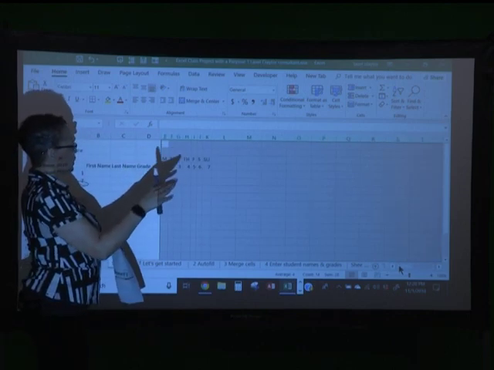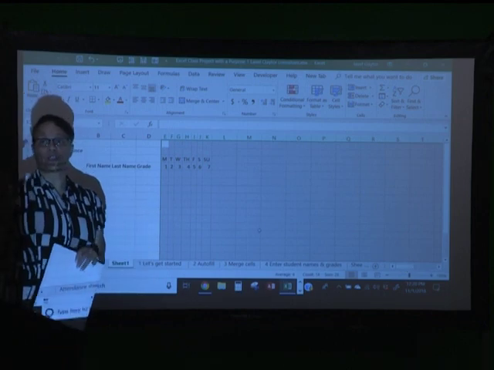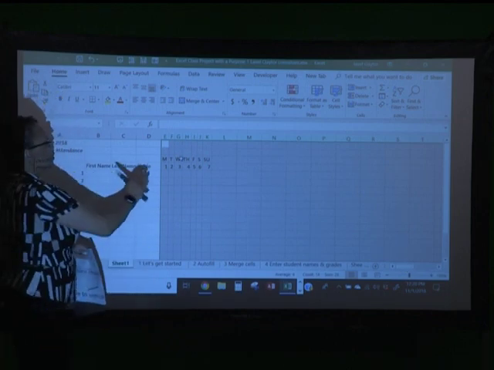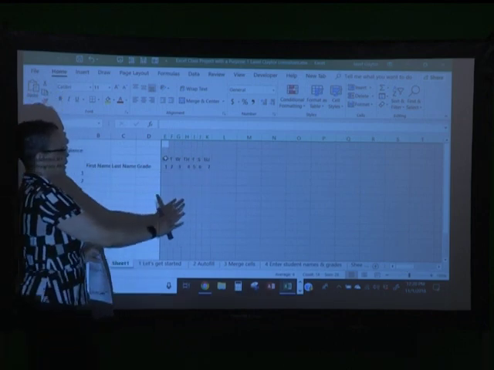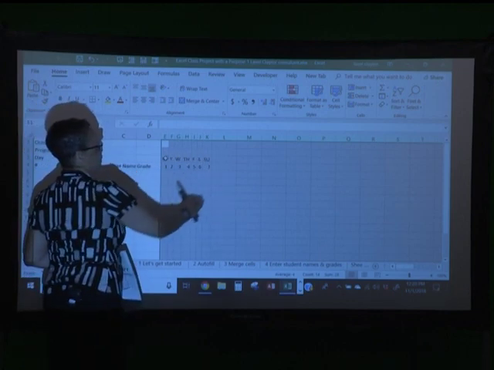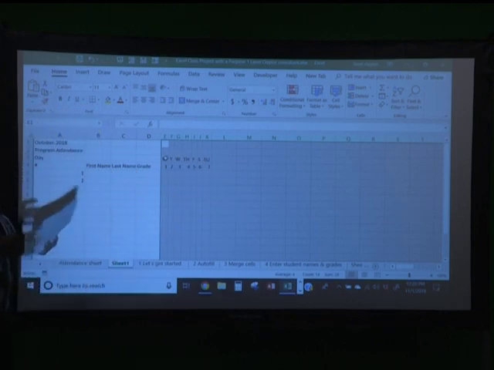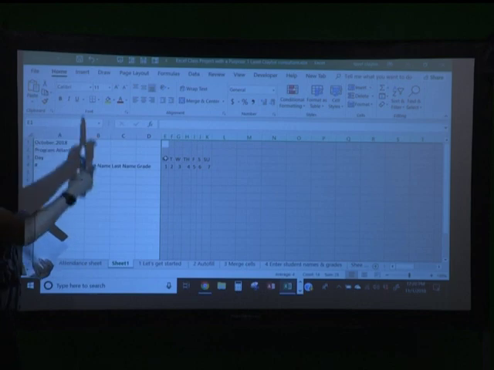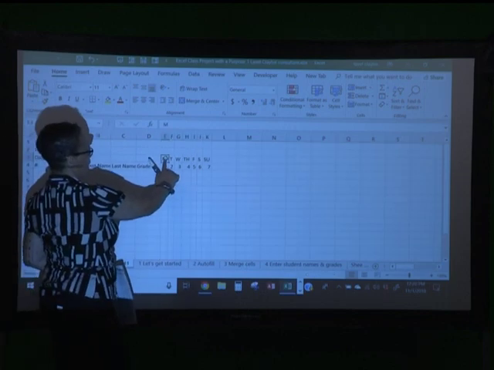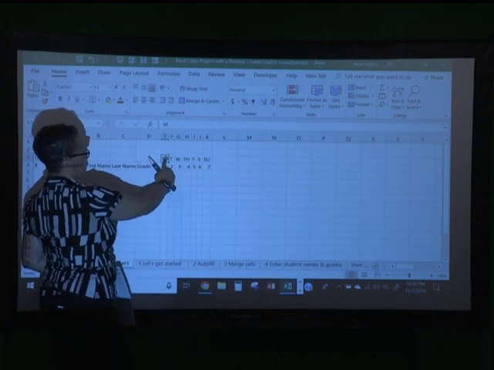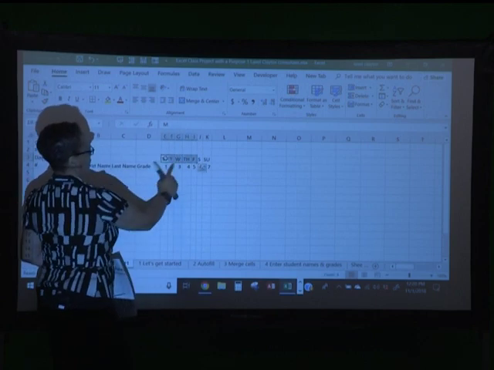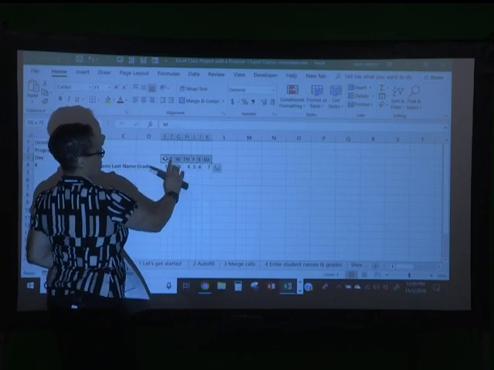Okay, so what we're going to do, we're going to work with what's called autofill, which means you don't have to type this over and over and over again. Since this is the pattern that you want to use, Excel knows that, yes, this is what you want to do. We want to keep repeating these. So what you want to do is highlight, take your mouse, click and hold, go all the way across, then stop.